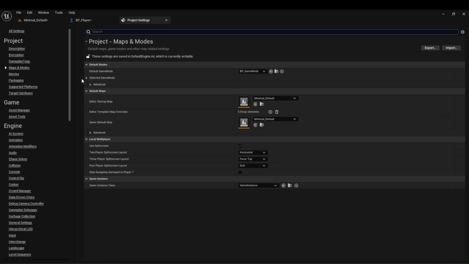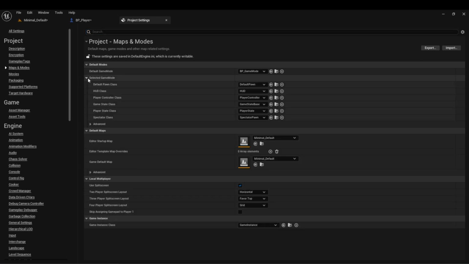Now that we've done that, we can select this dropdown, and we'll see that we have all these other classes that we can set as the base classes. Default Pawn, HUD, Player Controller, Game State, Player State, and Spectator class. We'll talk about some more of these in a future lesson, but for now, we're just going to set the default pawn to our player.